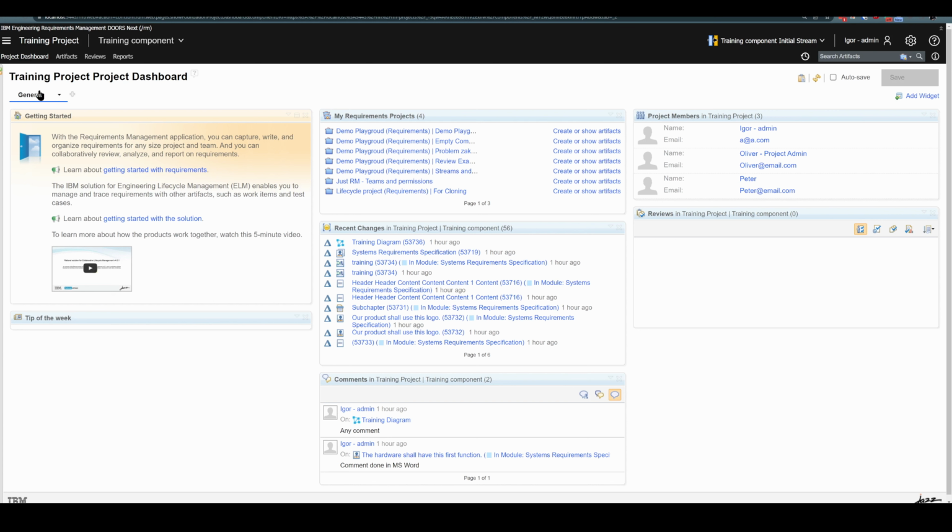Now we are in a project dashboard. You can navigate to the project dashboard by clicking here on project dashboard. You see that we have just one tab here. This tab is called general, but you can change this name. For example, right now I will call it default tab.